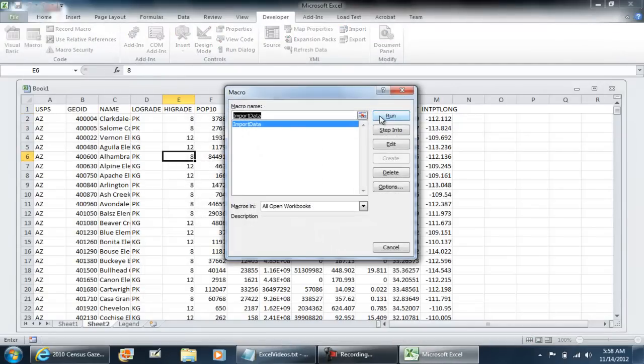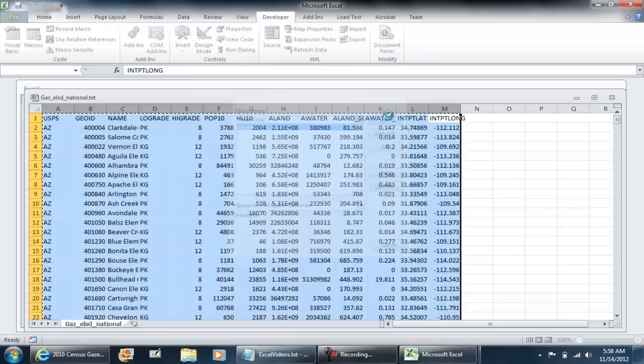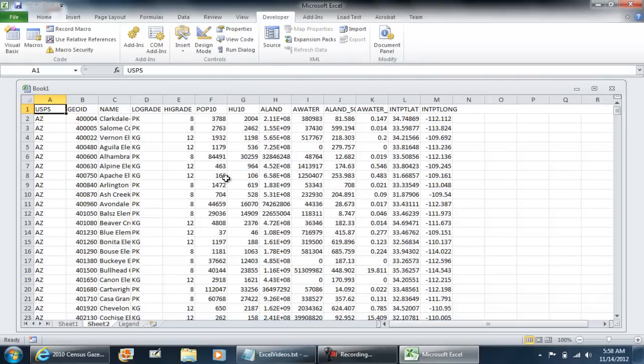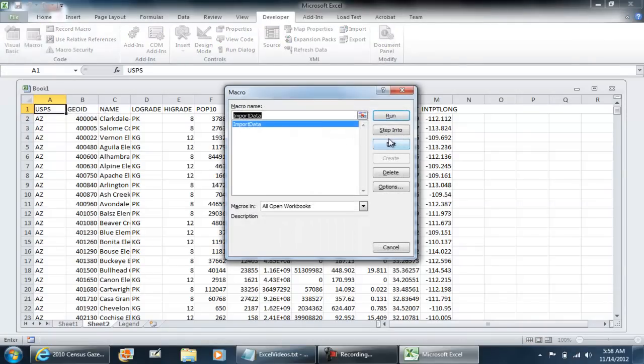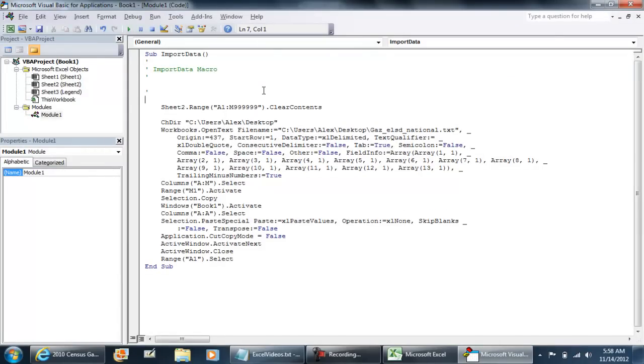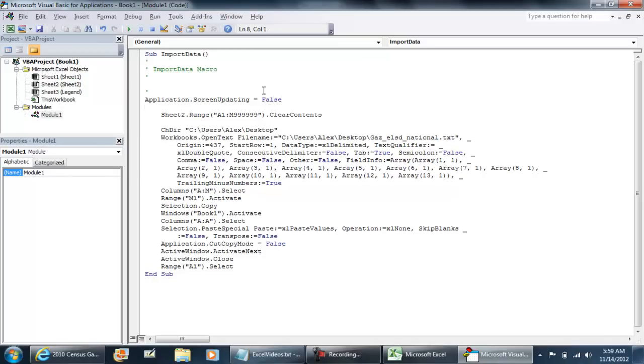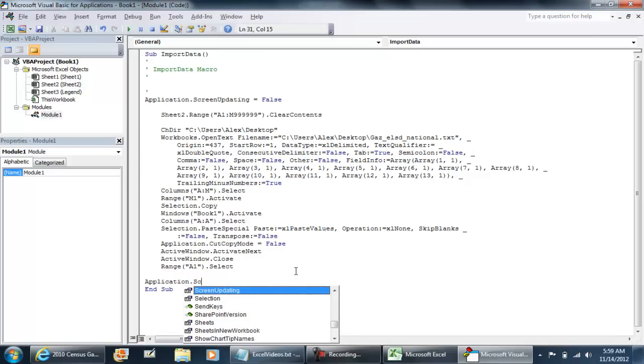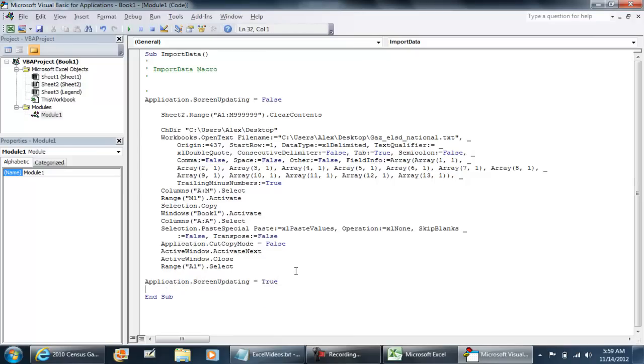Macro, import data, we're going to run it. And there you have it. So right now we at least got rid of that screen where we get the clipboard issue. Macros, edit. The next thing that we're going to want to do is freeze the screen temporarily while we update the sheet. So Application.ScreenUpdating = False. We want to do this at the very beginning of the code, and you'll notice it's also going to speed up the process. And we're going to go to the very bottom and put Application.ScreenUpdating = True.